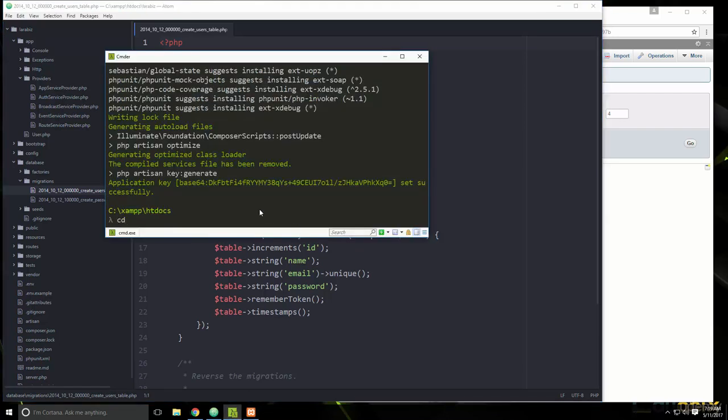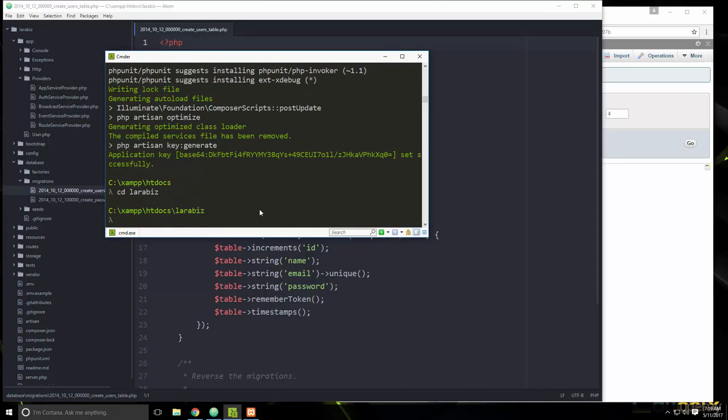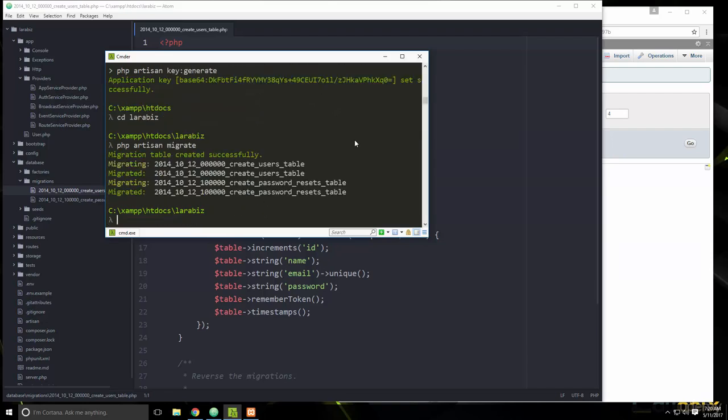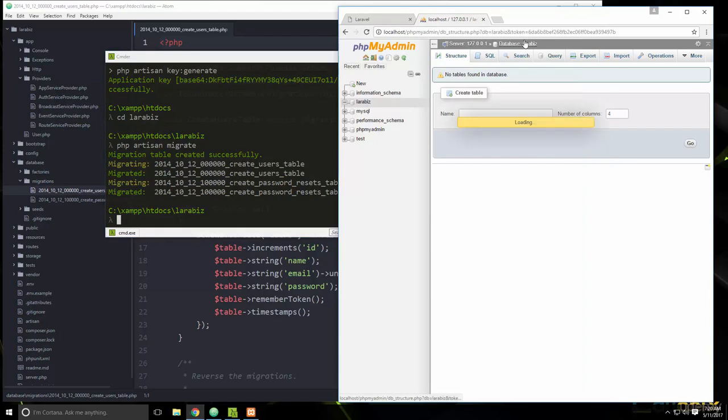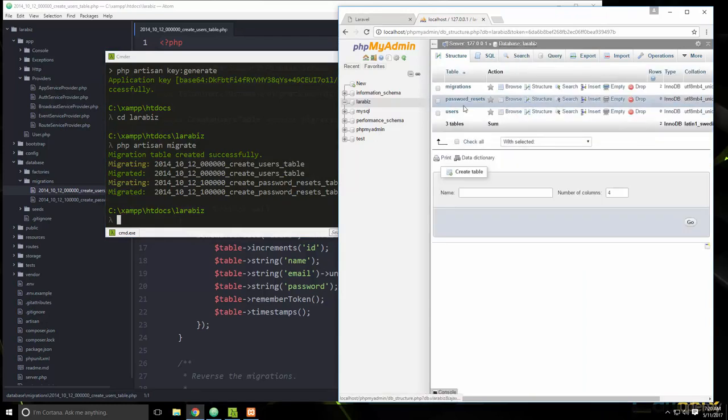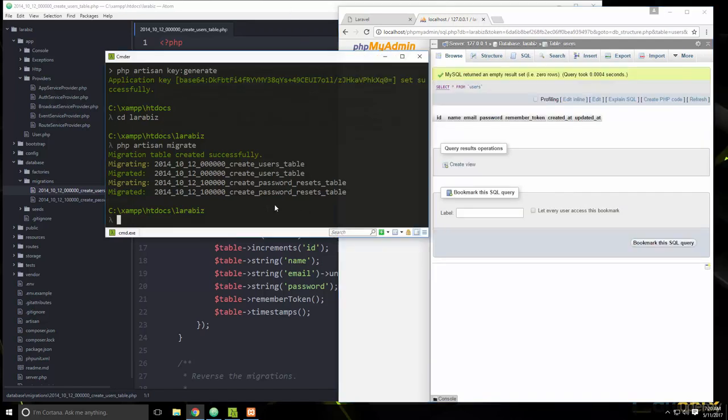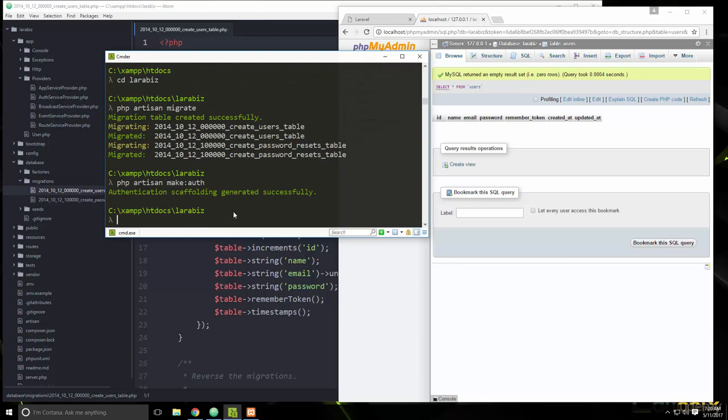We want to cd into Larabiz, and from here we're going to say php artisan migrate. Alright, and if we look in phpMyAdmin now, you'll see there's a users table. Okay, now to set up authentication, we can do another command. So let's say php artisan make:auth. Okay, so let's go ahead and run that. It says application scaffolding generated successfully.